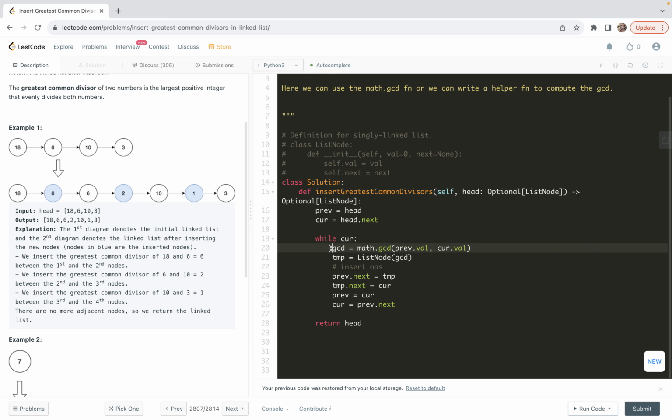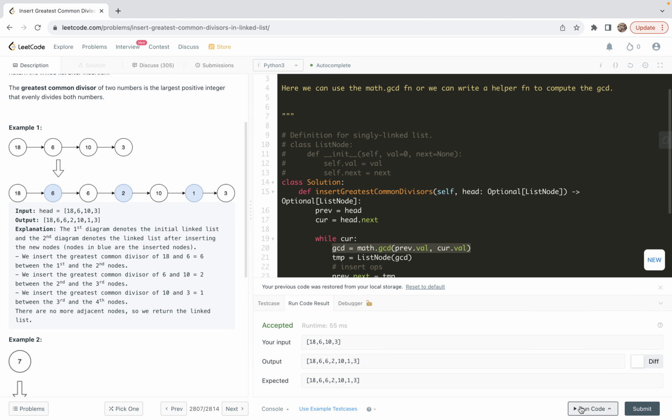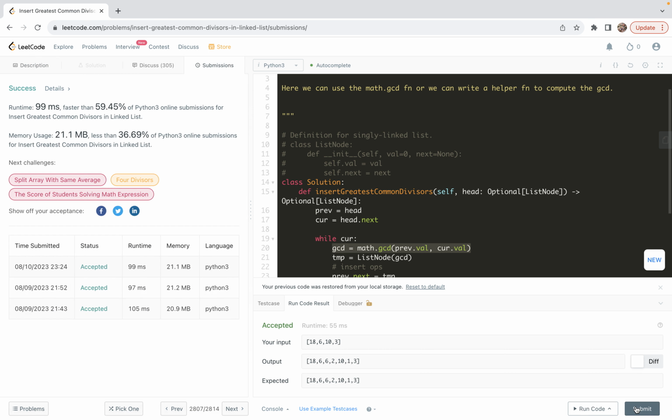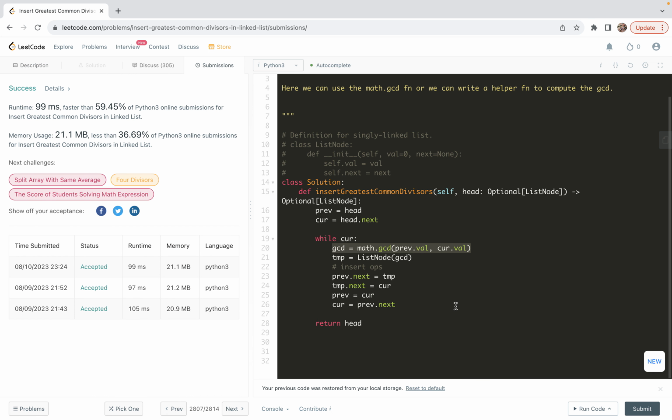Here we directly call this method. Now let's do a test. Yeah, it passes one example. Now let's look at the generic case. Yeah, it passes all the cases. You might think that for this version, we directly use this function in the math module.